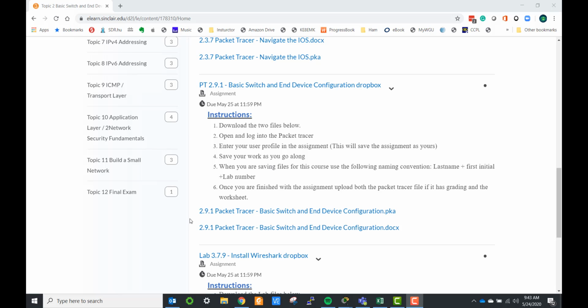You see here we have the two files, the 2.9 Packet Tracer Basic Switch and In-Device Configuration .pka file. This is the file we're going to use inside of Packet Tracer. Below that is the doc file, or the DOC file.